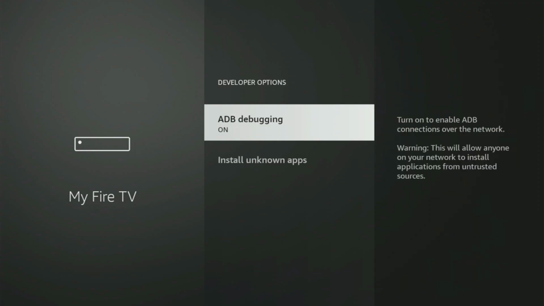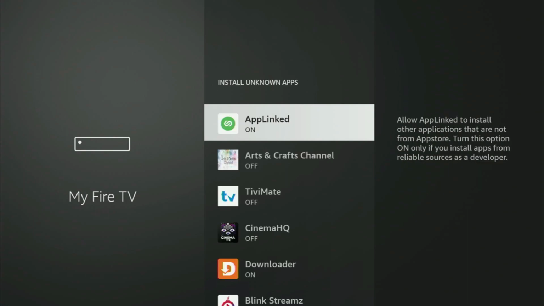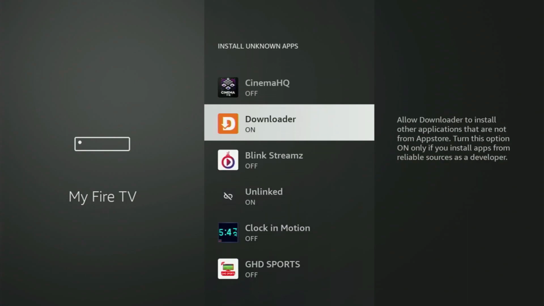Open them, make sure to turn on the ADB debugging. After that, go to install unknown apps. And in here, all you have to do is locate downloader and turn this option on.